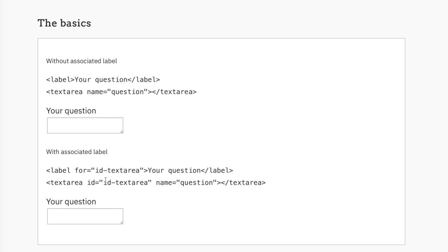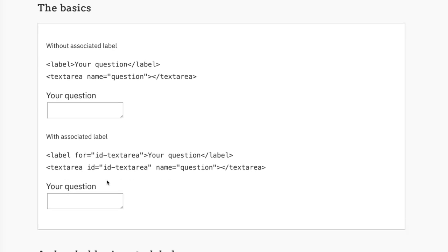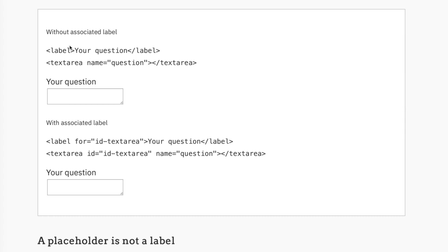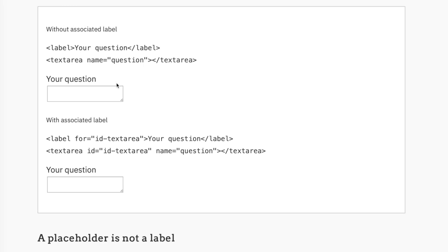Before you use ARIA, you have to have the basics in order. The basic HTML5 must be correct. And then it's super important that you give your form control a name, an accessible name. I will show you how that works for a screen reader. Here we have a label, your question, and a text area. As you can see, the label is put above the form control. Perfectly understandable.